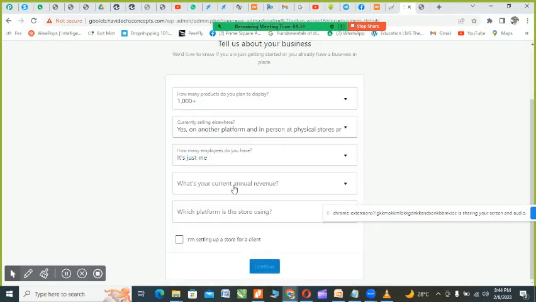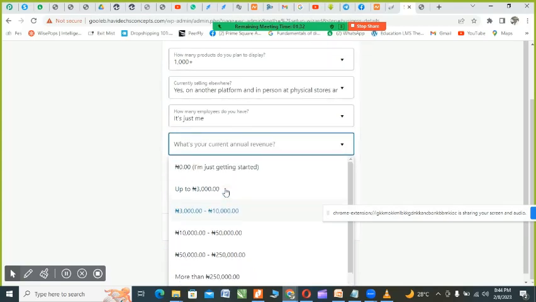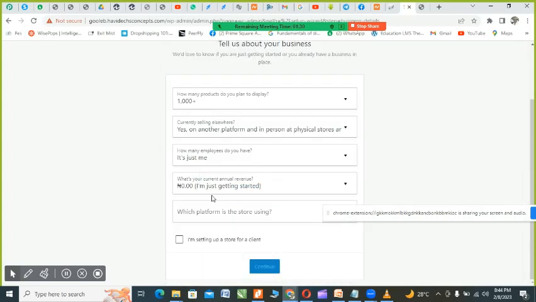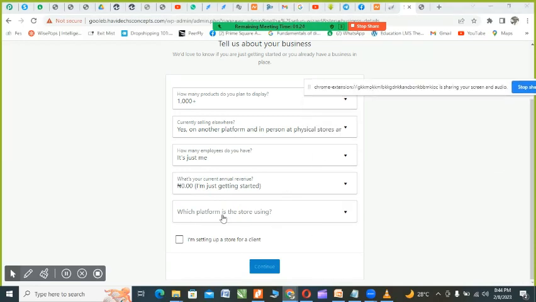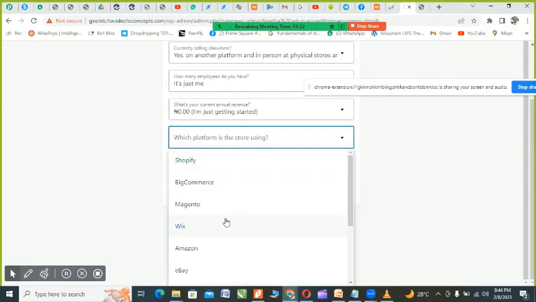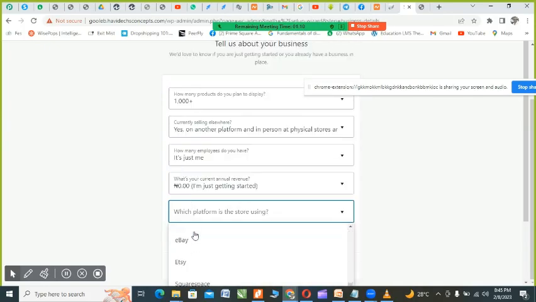What's your current annual revenue? Just starting up, just getting started. So let's pick that. Okay, so the next question says, which platform is your store using? We have Shopify, and we have BigCommerce. These are different e-commerce tools or platforms. So let's just pick Shopify.